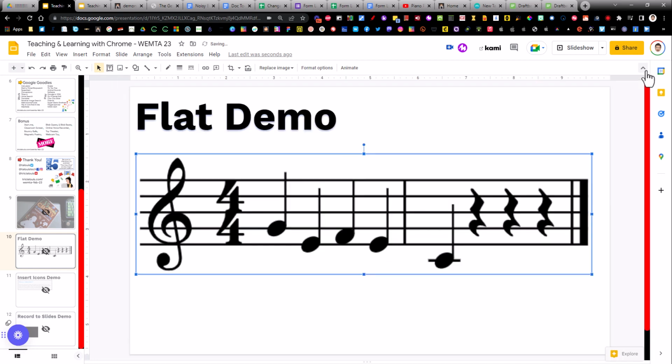Now remember I was talking about Mote and how I'd come back to it. Mote is a way for you to add an audio note to a document. And this works for slides, it works for docs as well. But I love it in conjunction with Flat because the students could actually sing or play this musical snippet and it would record it right on the slide. So we can do that.